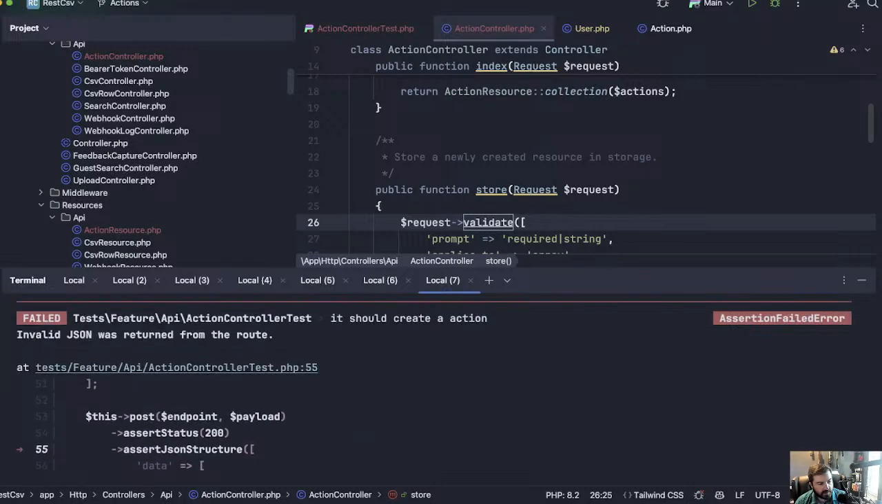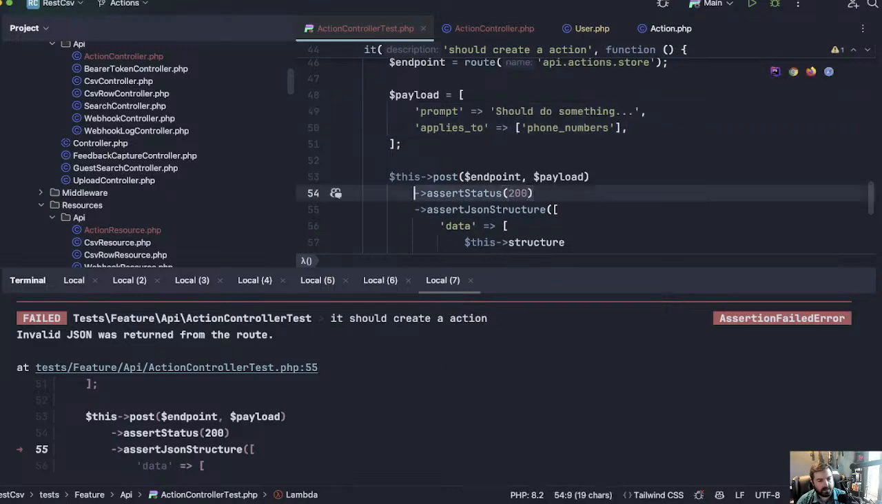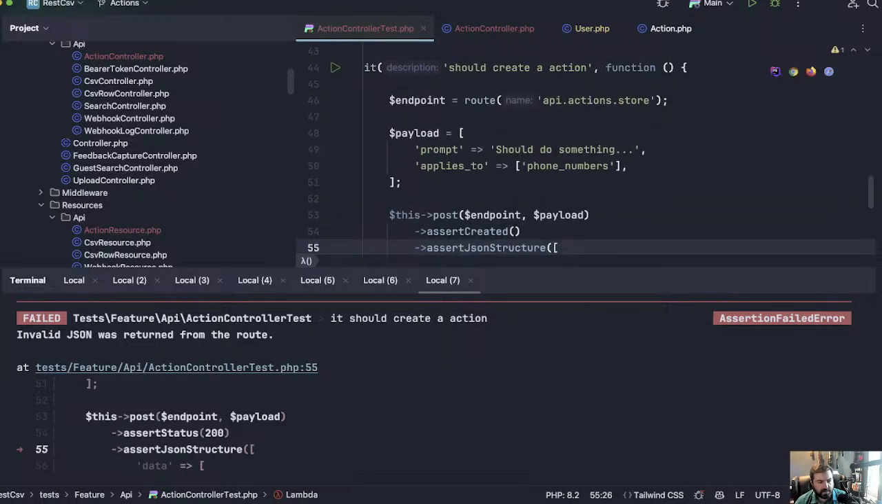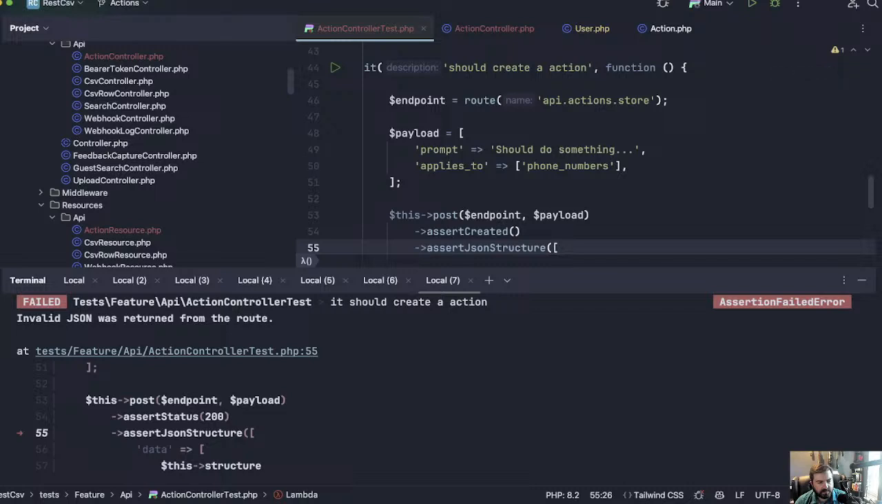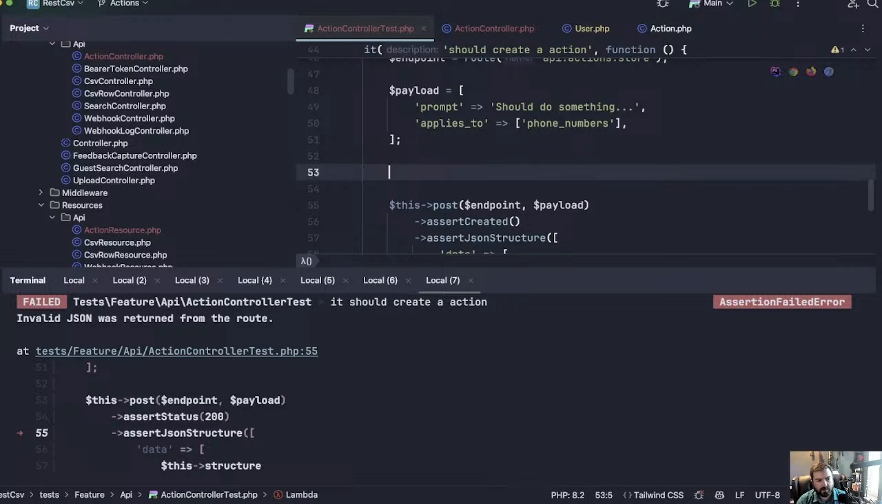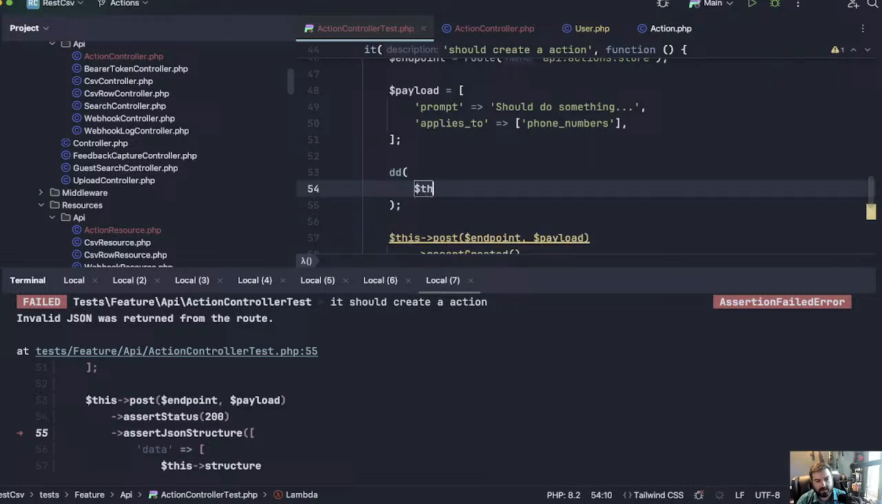All right. Valid JSON. Oh, I need to take, we'll say assert created. What's going on here? API action store and valid JSON returned from the route. And it's a post. What's going on here?